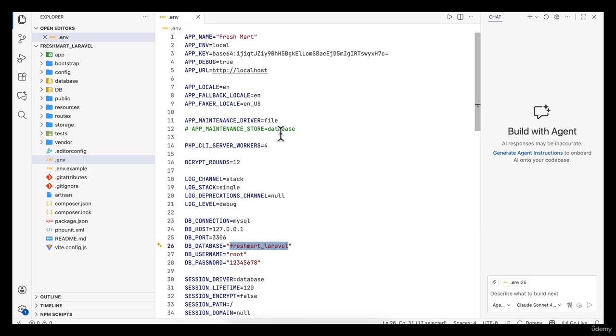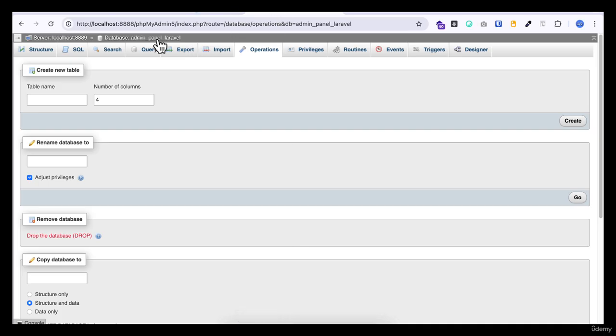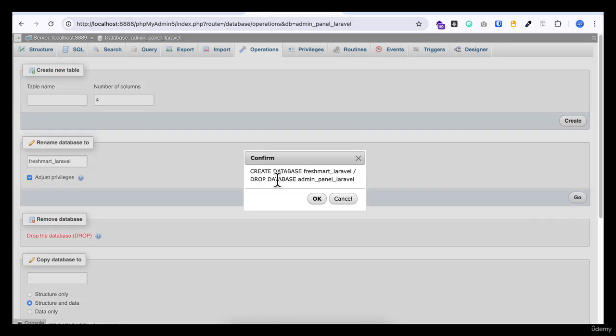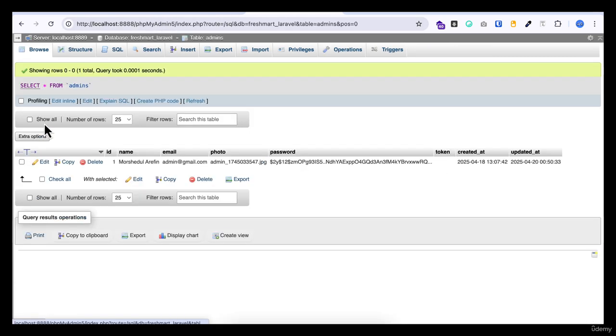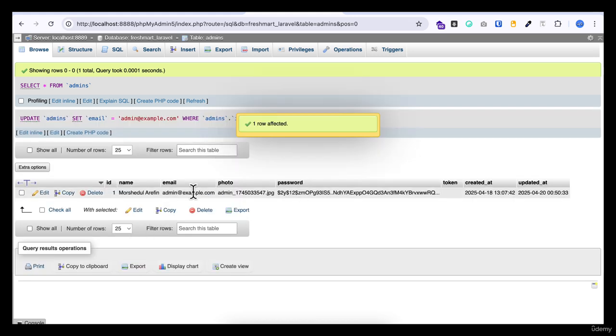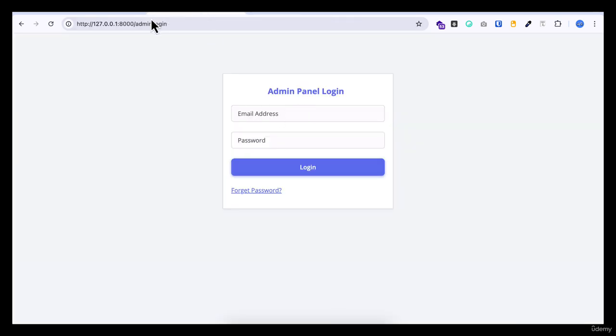So the database name I will have to change to this. So I am going to my admin panel Laravel, operation, rename database to. Here I give this one, click on go, and you see Fresh Mart Laravel is the name. And in the admins table, the email address, I am going to use admin@example.com, and the password always 1234, and that should work.